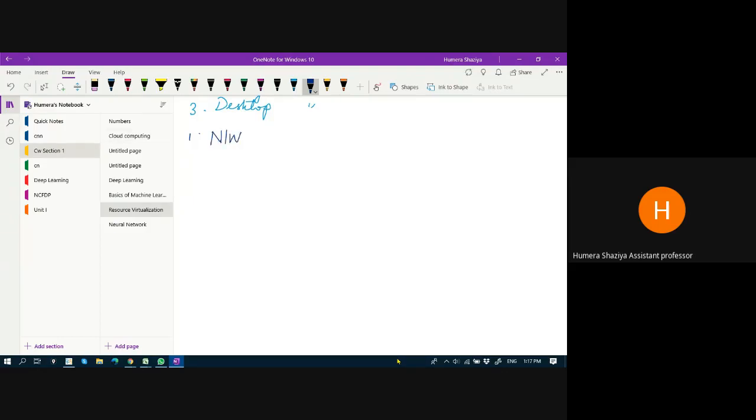So in network virtualization, I'm writing in short, virtualization. Network virtualization means it is combining network resources with network functionality.